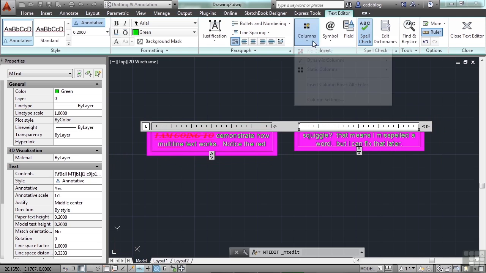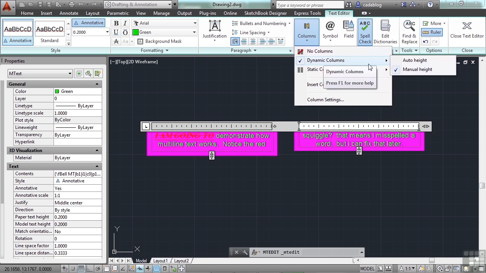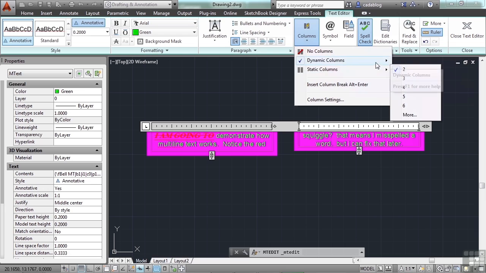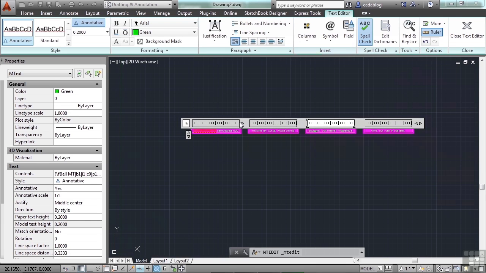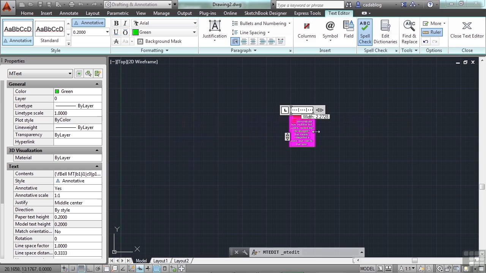And that's controlled here. I put it on the dynamic columns and a manual height. That means I will have to manually adjust their height and width. Now if I go to auto height, that means as I type, it will automatically fill in the area for me. And that you have to define. Or I can say no, and it will put it all into one column.